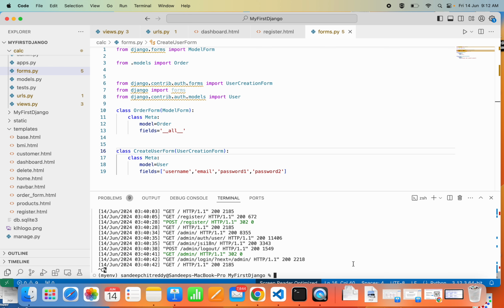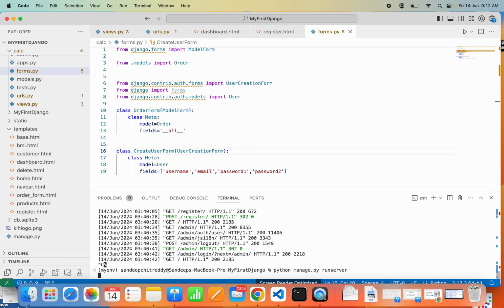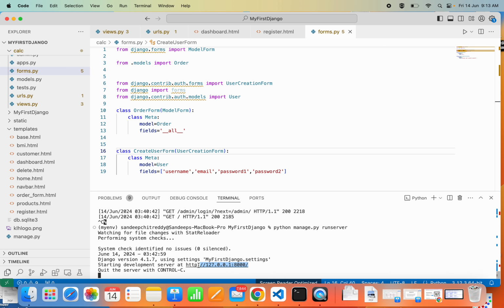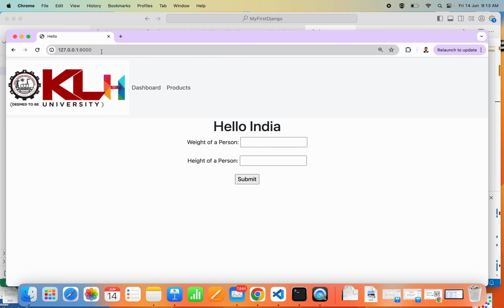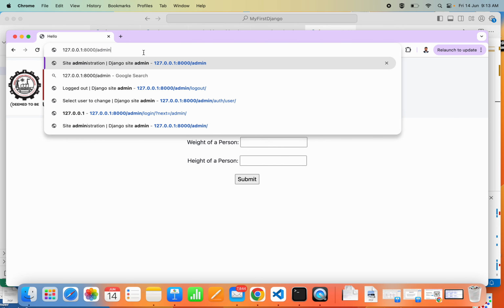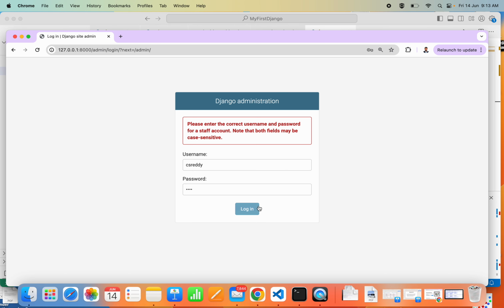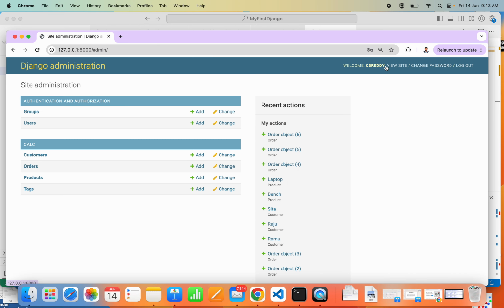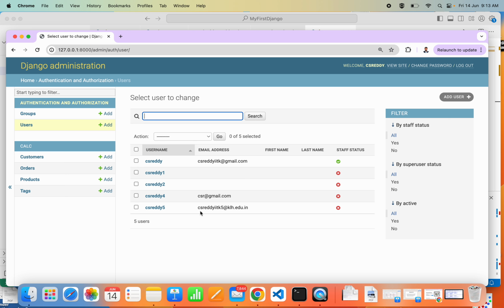In my terminal I have entered into the virtual environment myenv and typed python manage.py runserver. So go to this link. It's already there here, so you can just type this. This is the output which we have. If we go to the admin panel, this is our admin panel. Here we have a number of users.